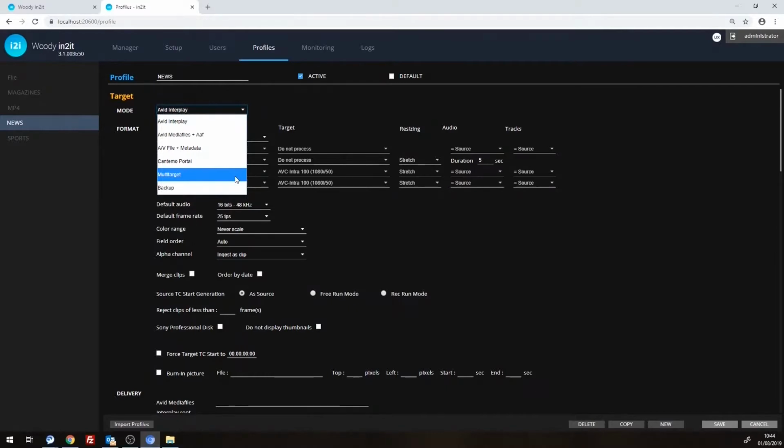For example, if you want to send to system main and system backup, or system A and system B, or FTP and SMB, you can combine different profiles, and from one user action, the ingest will be done in both systems. This is also important to ingest proxy and high-res at the same time.